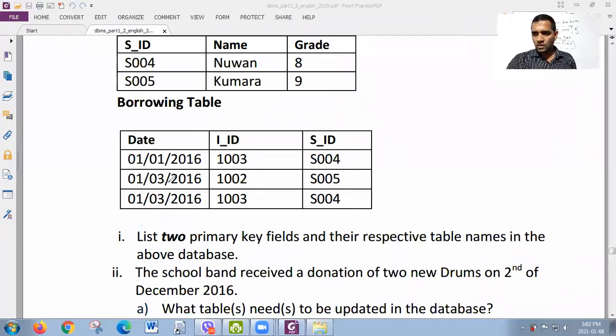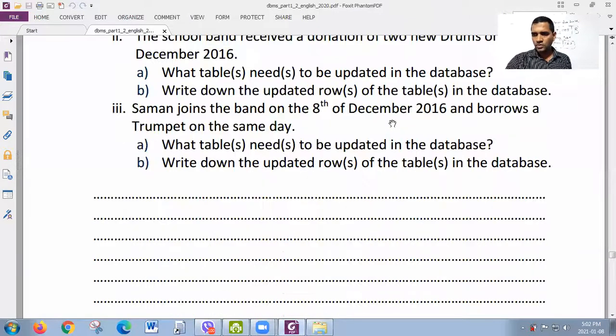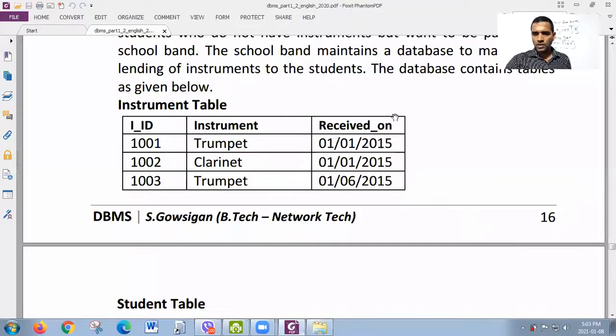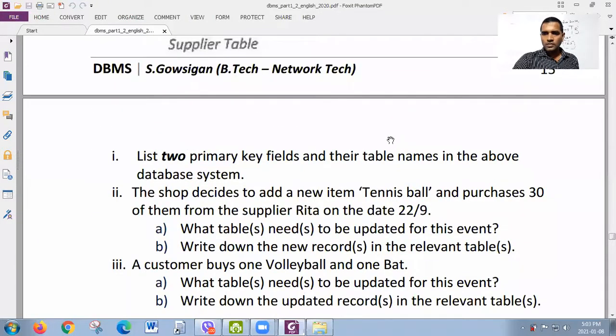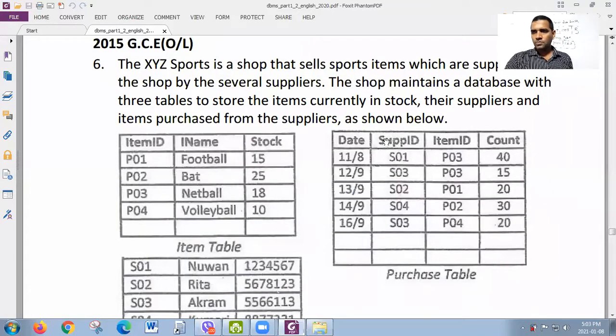See, the questions are very simple, but you need to have little bit experiences, right? So if you do the past papers, then you can obtain those experiences. With the help of those experiences, you can easily manage. Okay, so right, these are the questions asked in 2016. Right, let's check the 2015.